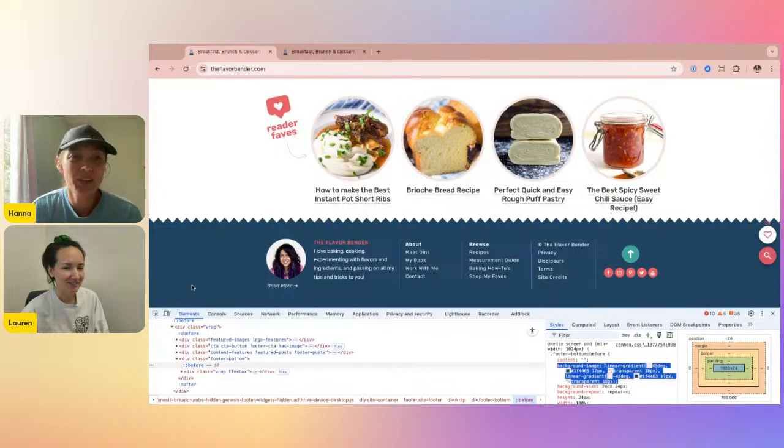Hey, I only have one thing left. While we're in there, can you make reader faves pretty too? No, you asked for one thing, you're getting one thing. Aw.